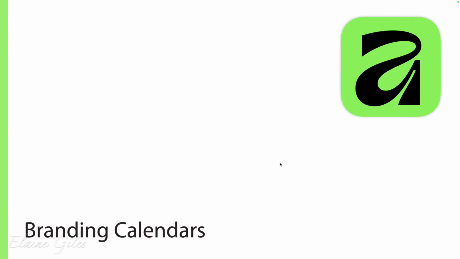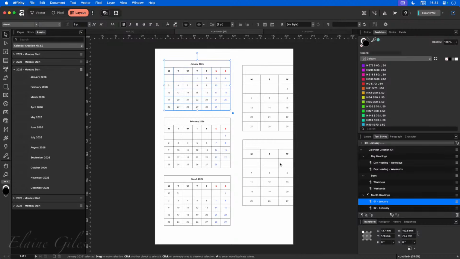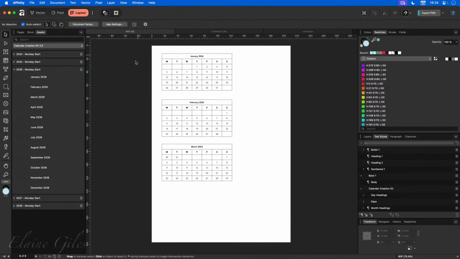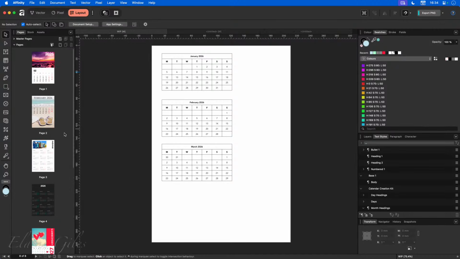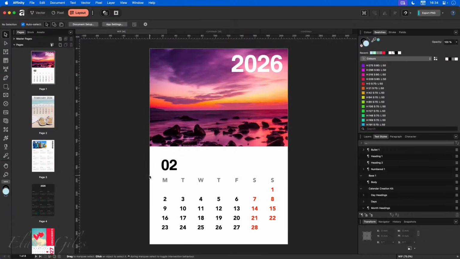Now, the last thing that I'm going to show you is branding calendars. So one thing we haven't done so far, we've been working on the page itself. We haven't considered how to have consistency across calendars or branding calendars, but we'll do that now. So in the file we've been using, which I think was that one, let's go into the pages. I mean things like maybe you've got this one and you're using it for your business or something like that.